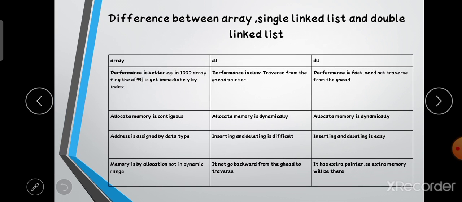And the final thing is the difference between the array, the single linked list and the double linked list. Mentioning these, array performance is better because, if I have an array of 1000 items, finding the 99th element is immediate by the index. But in the single linked list it is slow, as it has to traverse from the head pointer. But in the double linked list it is fast, and need not traverse from the head. Inserting or deleting operations are performed directly in between. But the array is the fastest to get the nodes easily.